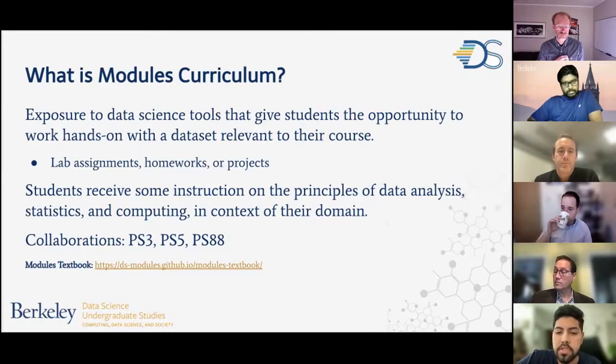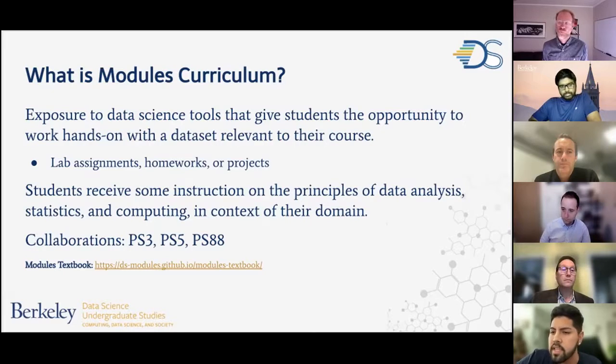Students are given the opportunity to learn principles of data science, statistics, computing, and translation of data visualizations, and to become more interested in what the intersection between political science and data science looks like. Some collaborations that we've had within political science are Poli-Sci 3, Poli-Sci 5, and Poli-Sci 88.